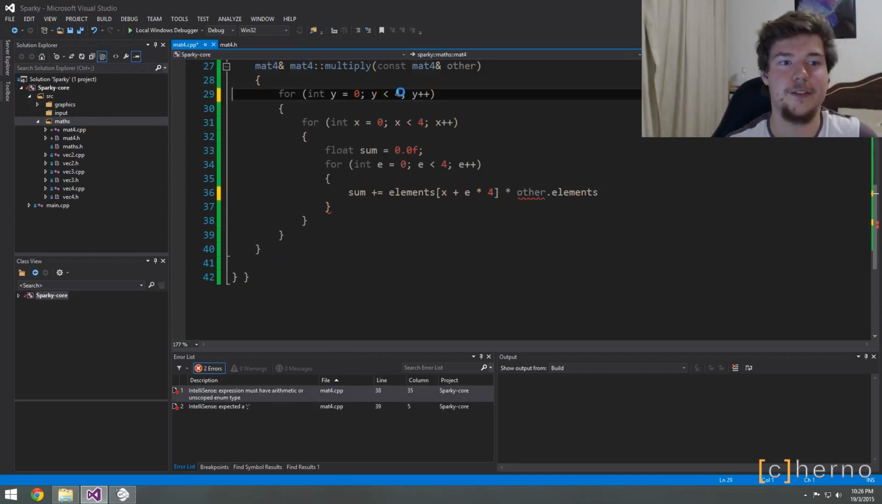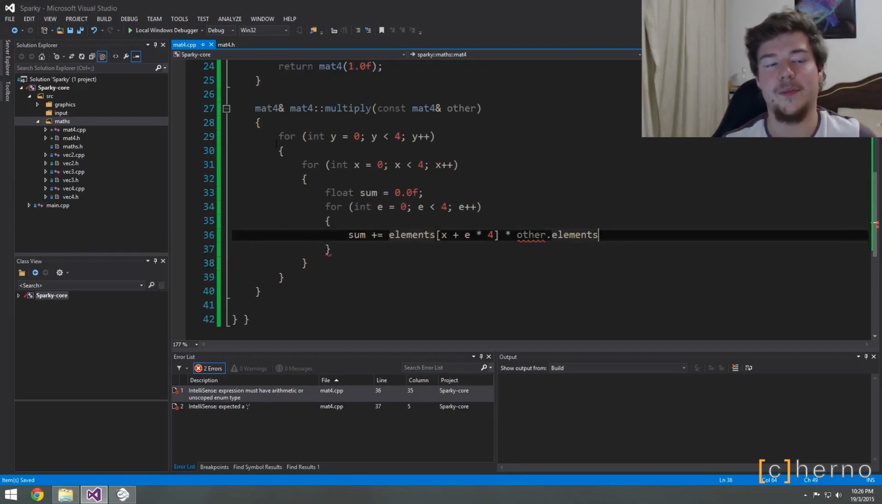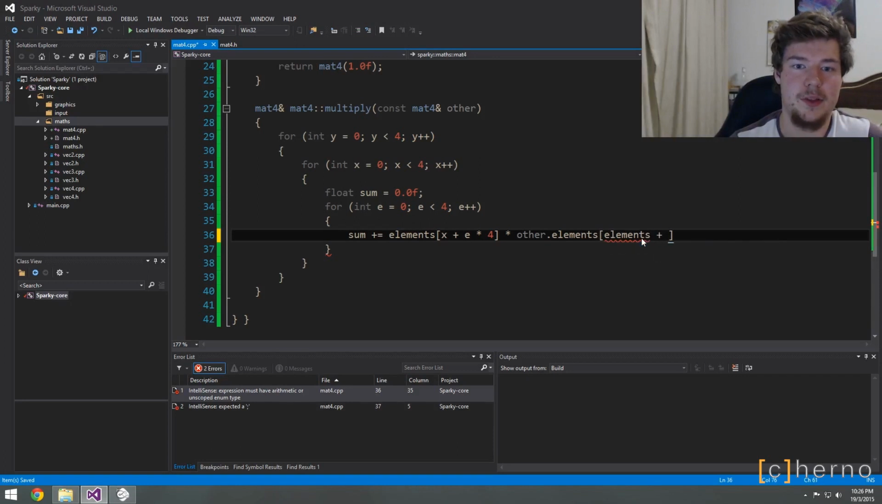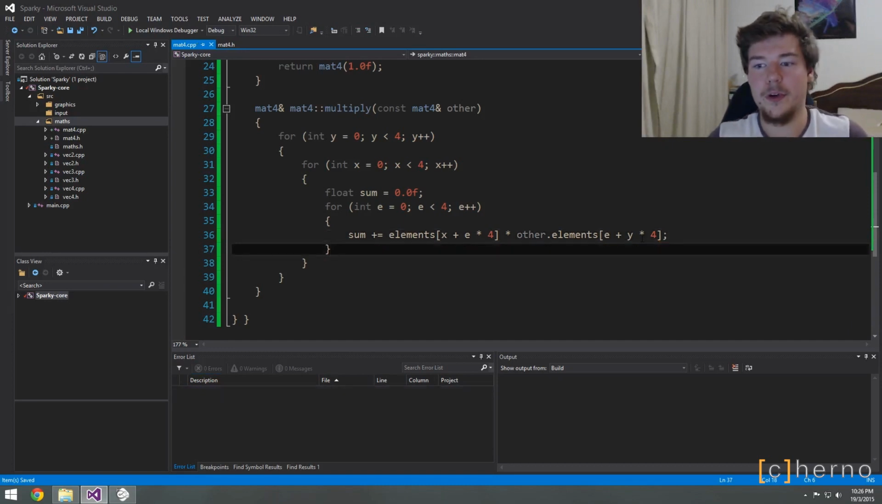Let's get rid of this result. Other dot elements, because it's applying. We're not actually returning a brand new matrix. We're actually modifying our existing matrix. Other dot elements, and this will be just e plus y times 4. Okay, that's our sum. And then all we want to do is set the appropriate.